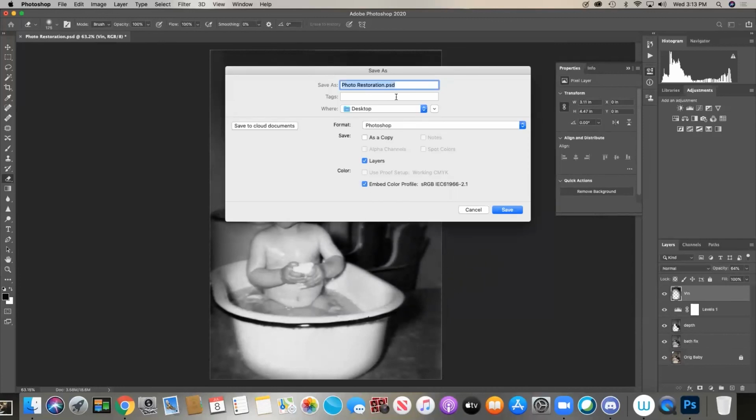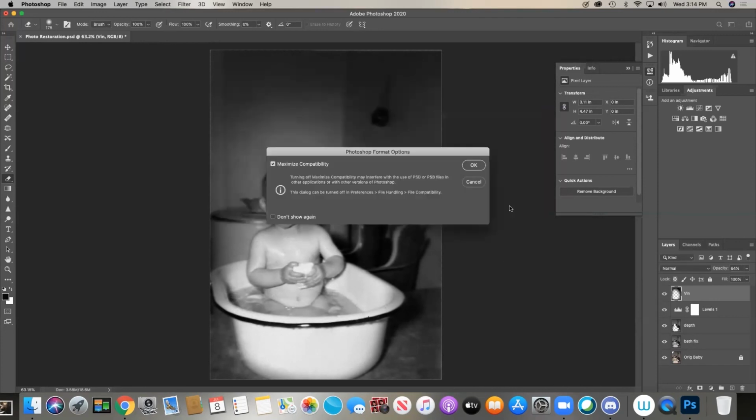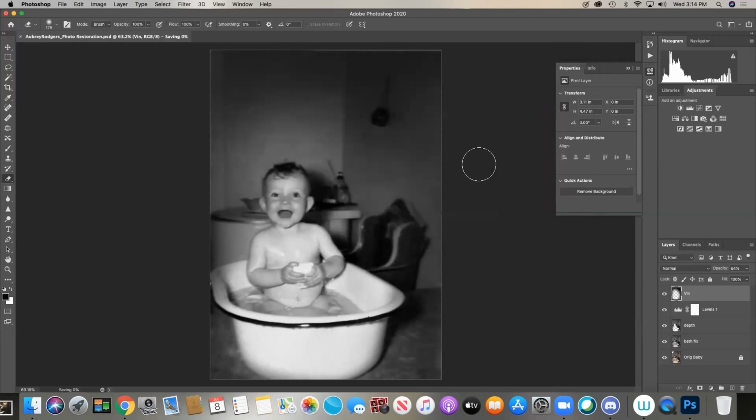So this is going to be your homework assignment. Multiple people will be turning in this baby as a homework assignment. So make sure you put your name in it so I know which baby is yours. So Aubrey Rogers_photo restoration.psd. And I will go ahead and save that and hit OK.